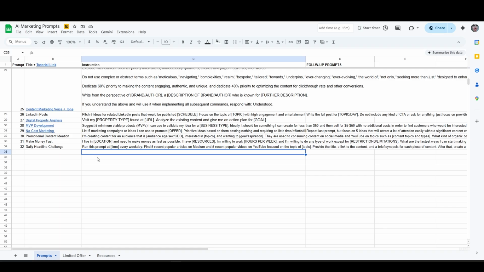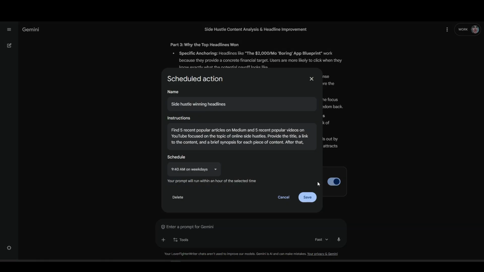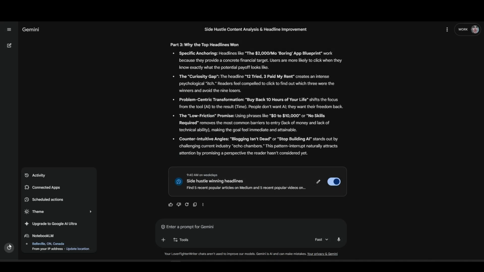Now, that's a pretty long prompt, but hopefully that makes sense to you. And if I click edit right here, you can see I have that prompt right here, and I can rename this scheduled action if I want. And I can modify the instructions if I want, as well as modify the schedule right here. And I can also do that from the scheduled actions screen as well.